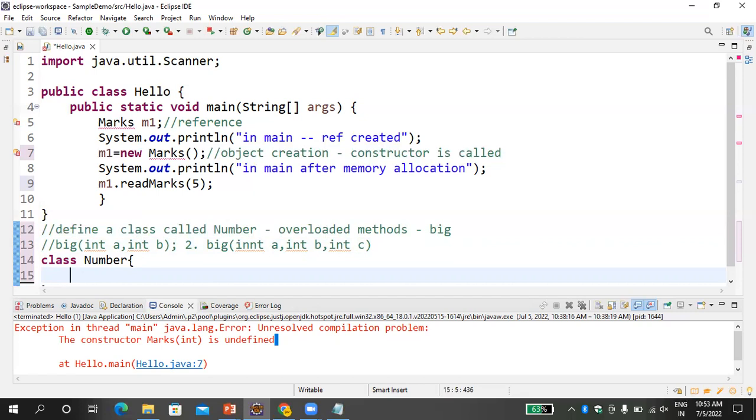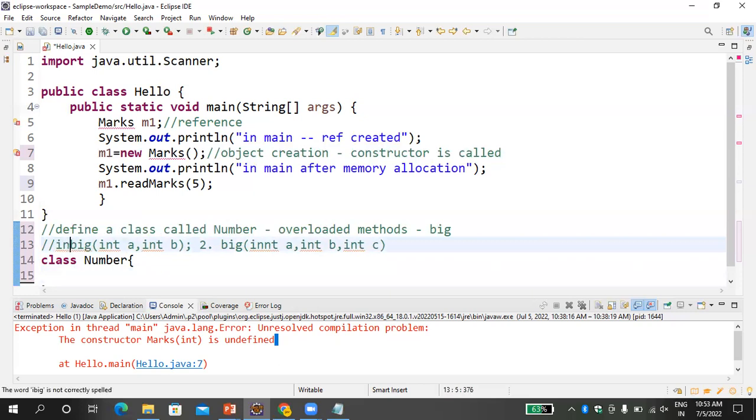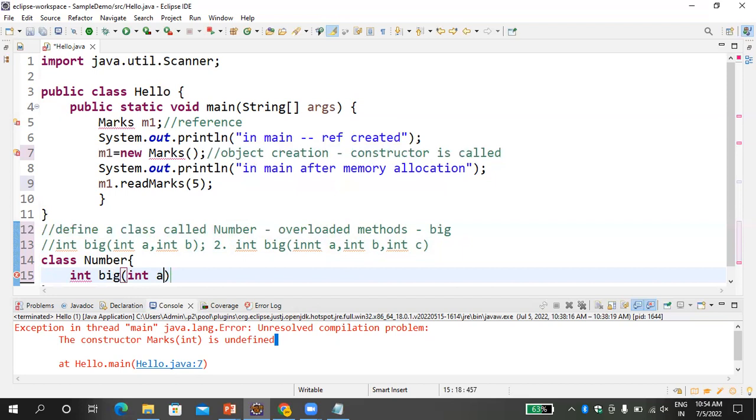So what I'm doing is simply defining 2 methods. Now remember, when you talk about your methods, the method says what it has to return also, that has to be taken care of. So int, and this one is also int for me. When I'm going to define my methods, I'll say int big of integer a comma integer b.